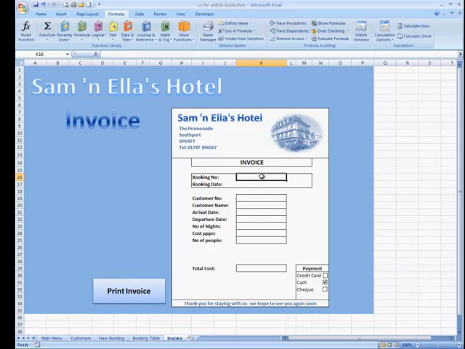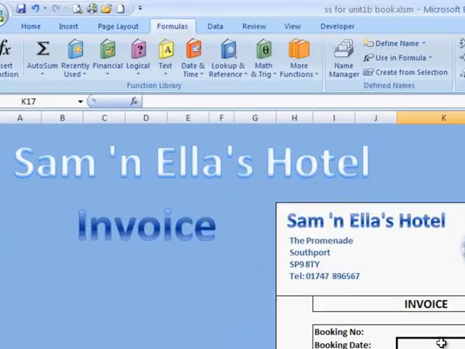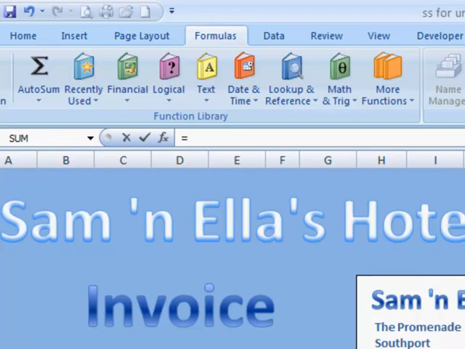Now that cell there will contain the booking number, which is cell K16. I'm going to start by entering the first Vlookup formula in here. So I start by typing equals Vlookup, and I want to use absolute referencing, so I need the dollar sign because I'm going to copy this down into the rest of the cells. So I use $K$16. The next part of the Vlookup is the named range, or the table array, which in our case is bookings.